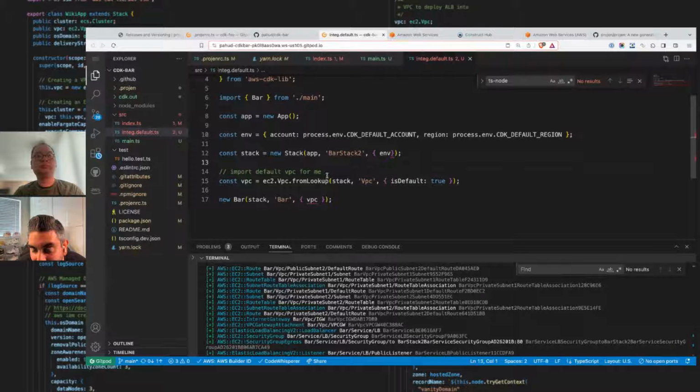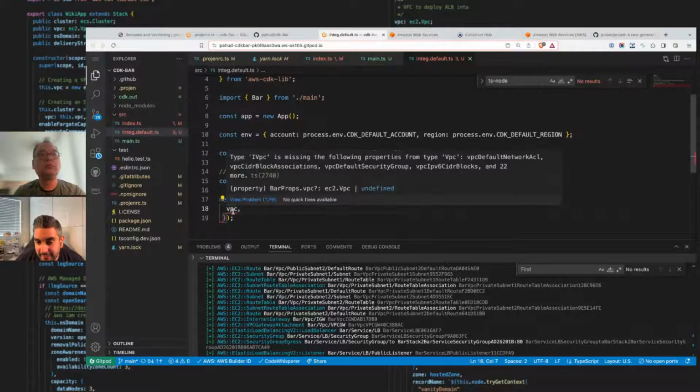Awesome. And again, you built this construct. Now you're bringing your own VPC and passing that into the construct, which is really cool. It shows the flexibility that you've built into this construct. So let's see.